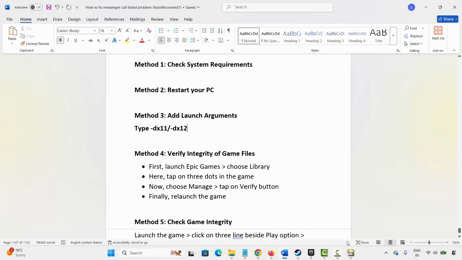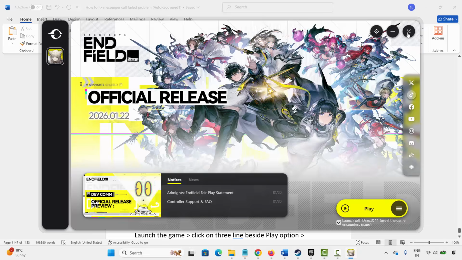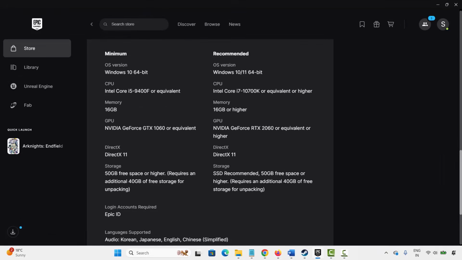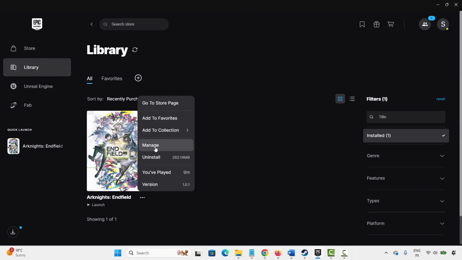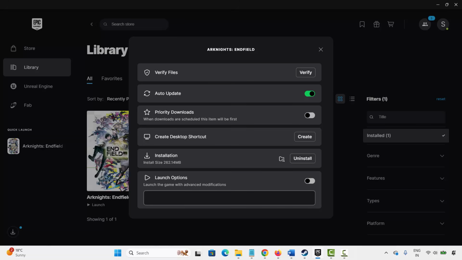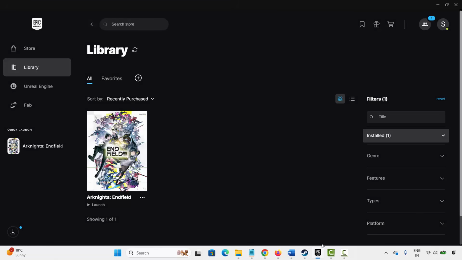So for that, close this, and after that go to Epic Games. Now go to the library section, select the game. Here click on the three dot icon. Now click on manage. Here you can see launch option, enable it, and here you have to type -dx11 and then try to launch the game and check whether it's working or not. If not, again come back, type -dx12 and then check if the game is opening. If the issue still occurs, come back, remove the launch option and move to the next method.